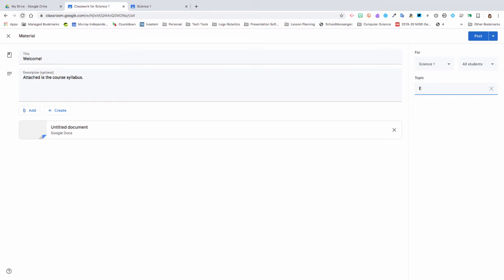You could also do it by week, which is what you will see in the Google course that you are taking, where all of the assignments will be tagged with week 1, week 2, week 3, and so on. It just depends on how you want to do that, but a topic is always a good way for you to keep your stuff organized.